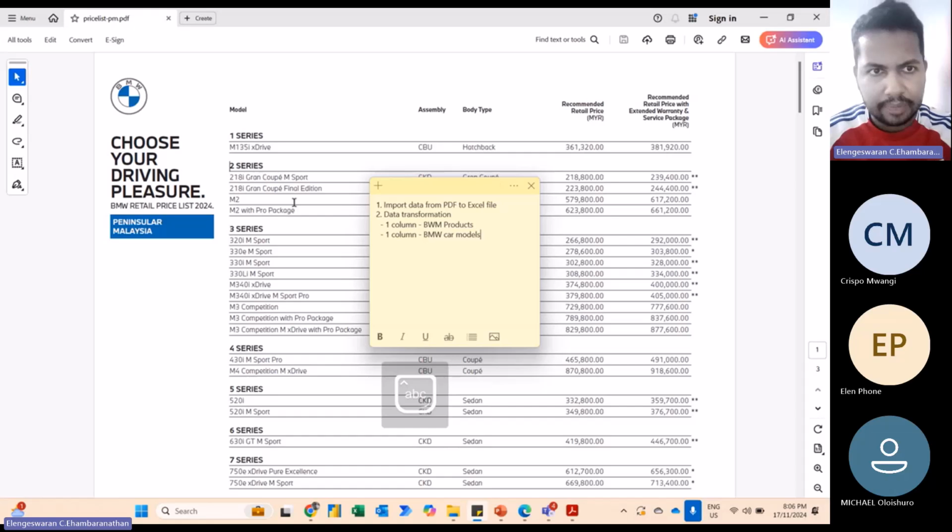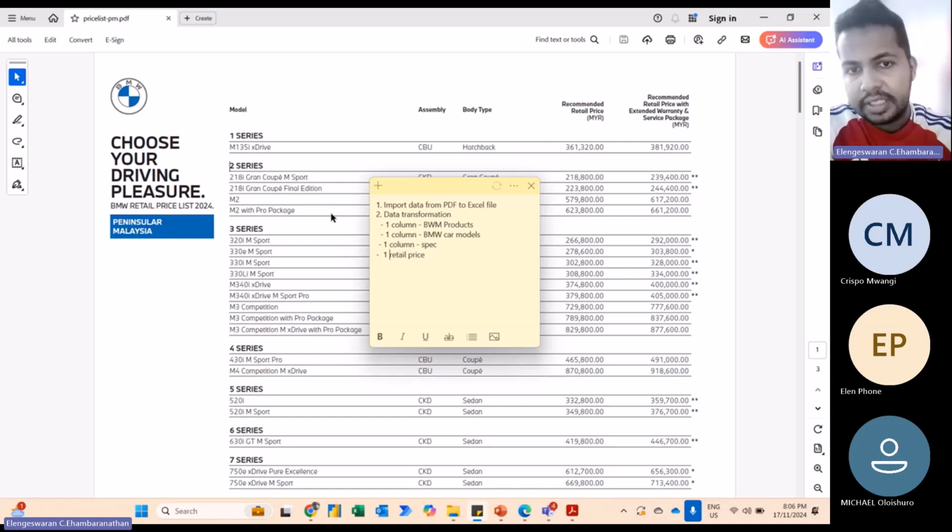That means like M135i xDrive and so on. And then another dedicated column for the spec, meaning together with the assembly and the body type, and another column for the retail price. So basically, I want to produce a table with just four columns only. I don't want the service package. I don't want this to be separated. I want to combine this and separate this. So I want to do data transformation.